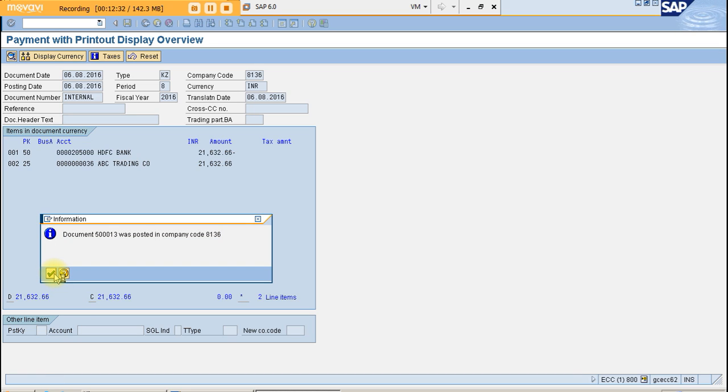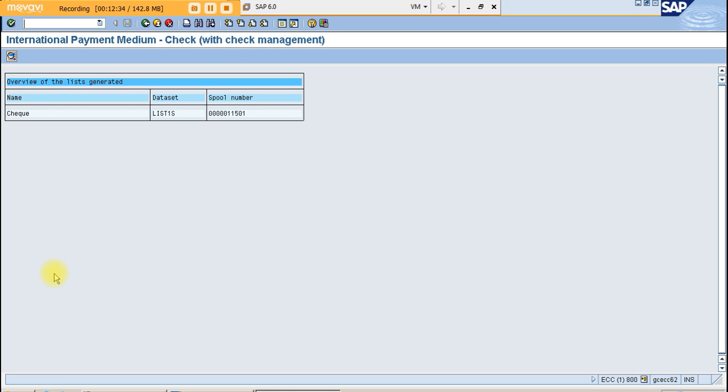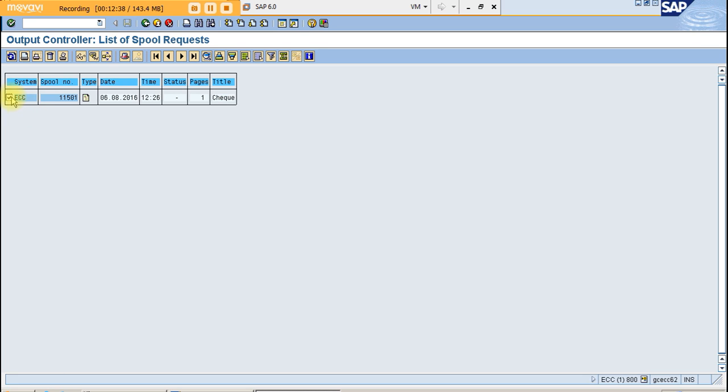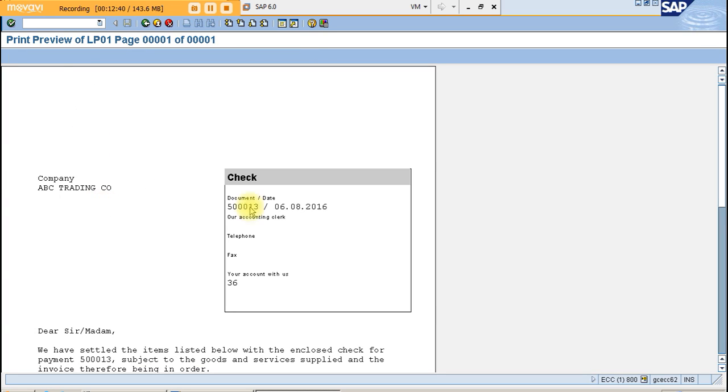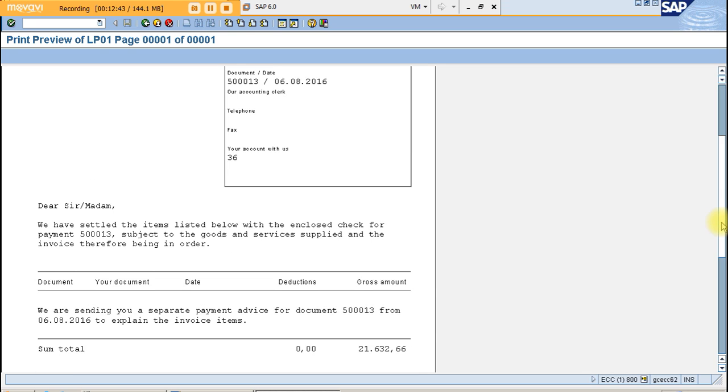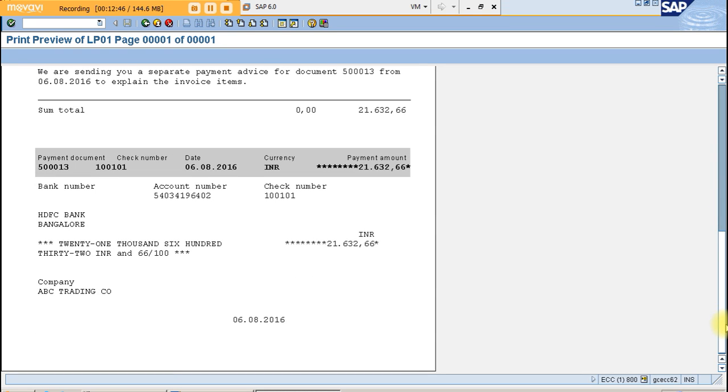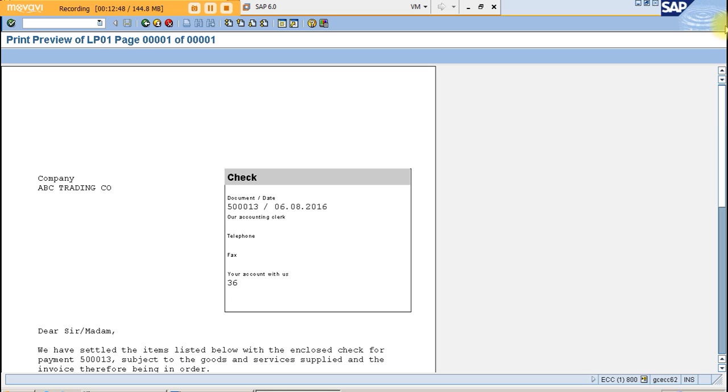Just press enter on the message. Now double click on this, then select, double click on this. See, you can see the check. So this is how we can make the payment along with the check.